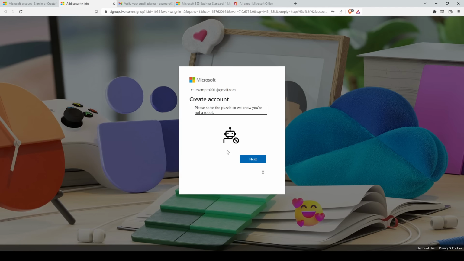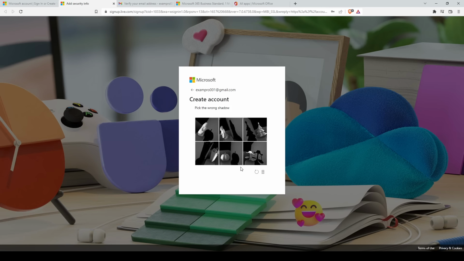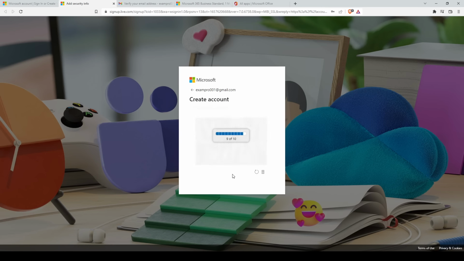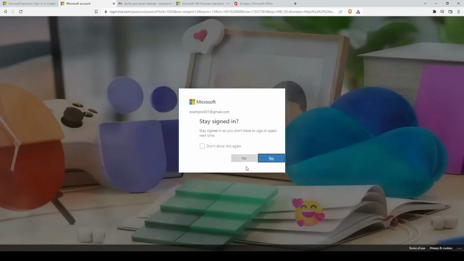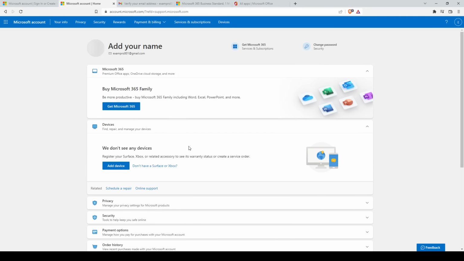Looks like we have to go through this puzzle to prove we're not a bot, so we'll go through this very quickly. Okay, great. You've now created your Microsoft account. So once you have your account created, you can try Microsoft 365 for free, or you can buy a subscription.